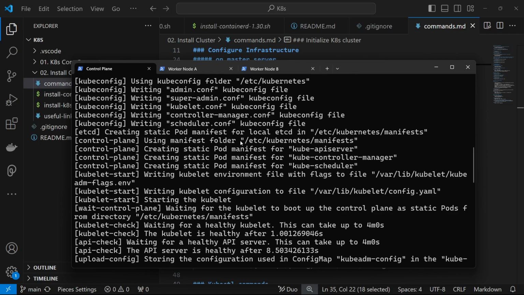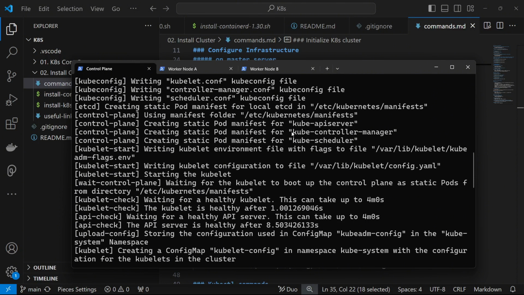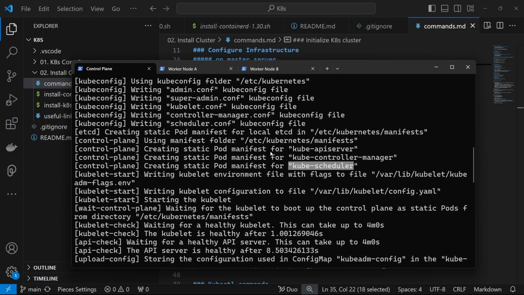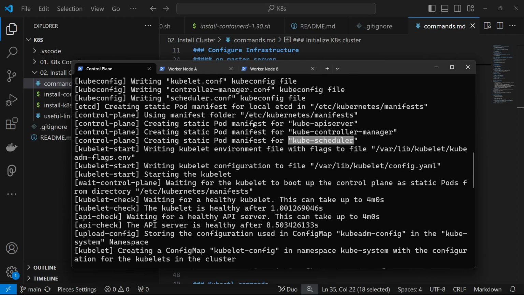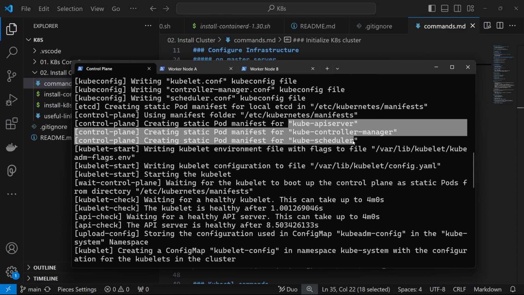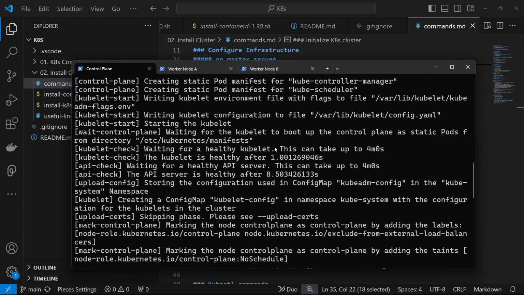So inside of this particular directory, the etc Kubernetes manifests that I showed us earlier, it is creating some static pod manifests. There's a kube API server, there's the kube controller manager, and then there's the kube scheduler. So it's trying to create all of these things, and then the kubelet will actually monitor this particular directory, and the kubelet is responsible for using the manifests created by kubeadm to basically create all of these components that you see right here.